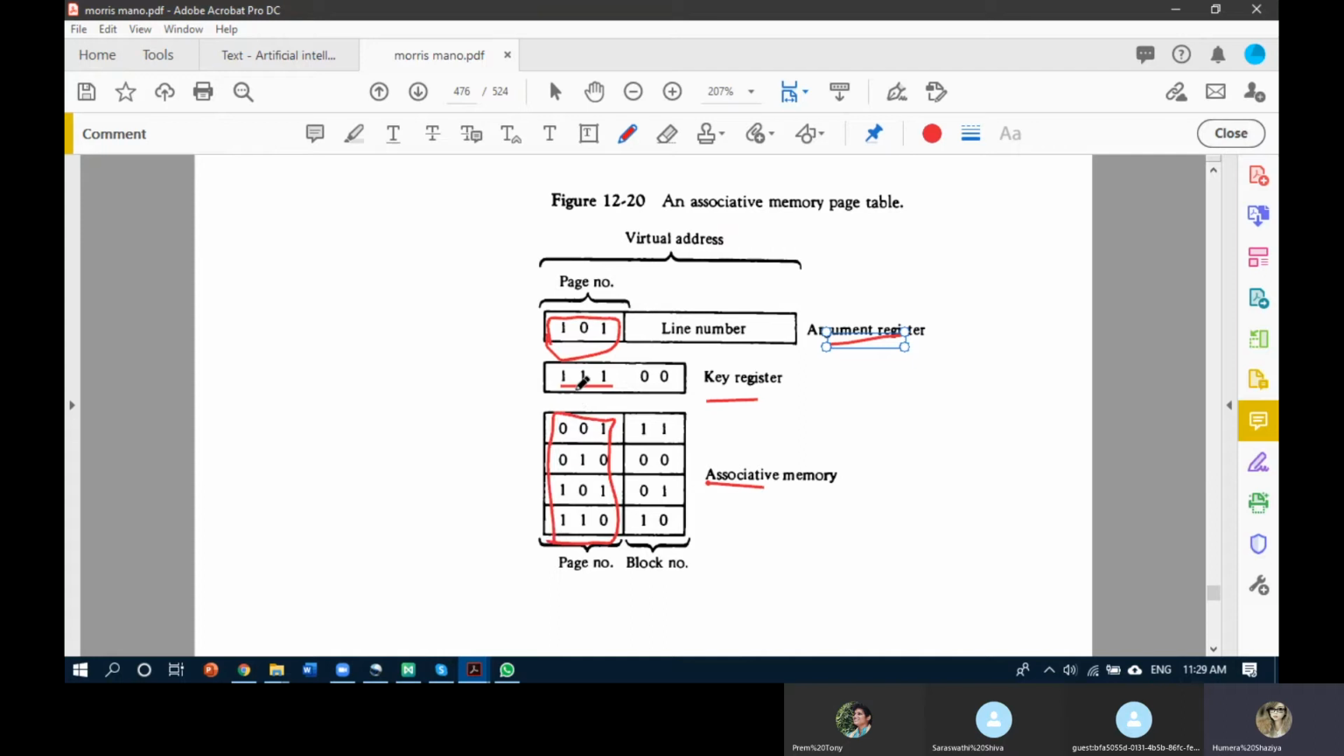If there is a 1 in the key, the corresponding bit to that 1 will be searched. To this one corresponding is 1, this one corresponding is 0, this one corresponding is 1. So because of these three ones, 101 is searched here in associative memory. And because this part of the key register is 00, you are not going to search anything at this site.